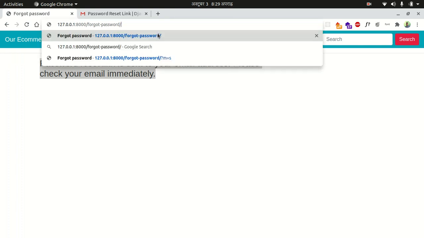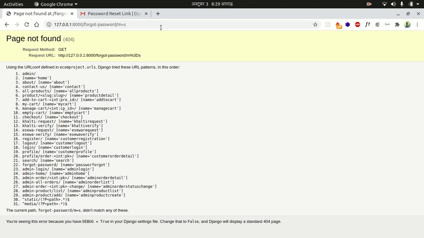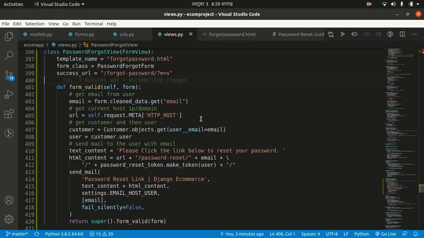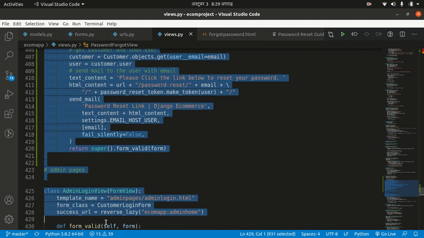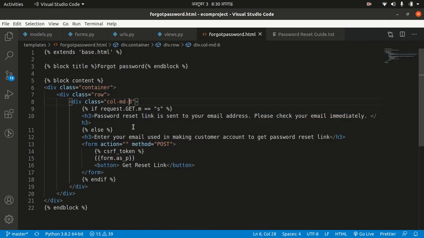Okay, so if you remove it and refresh the page, you can see the email form, and if you put this M equals S here, with a question mark for a get request, then you will see this, and we are using this simple technique to tackle a simple problem. Okay, so after we successfully submit the email, the password reset link will be sent to our email, and this page will be redirected to this link, which is the same page, but I am sending a request parameter here, and I am also checking the request parameter from here.